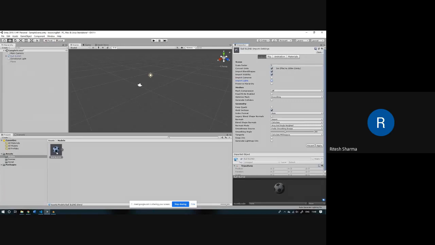Otherwise, it creates a problem, because then you will have two cameras, multiple lights. So that makes your scene unpredictable. So before dragging and dropping it, just uncheck those two things: import cameras and import lights. Once you're done with that, then you can simply drag and drop it there.